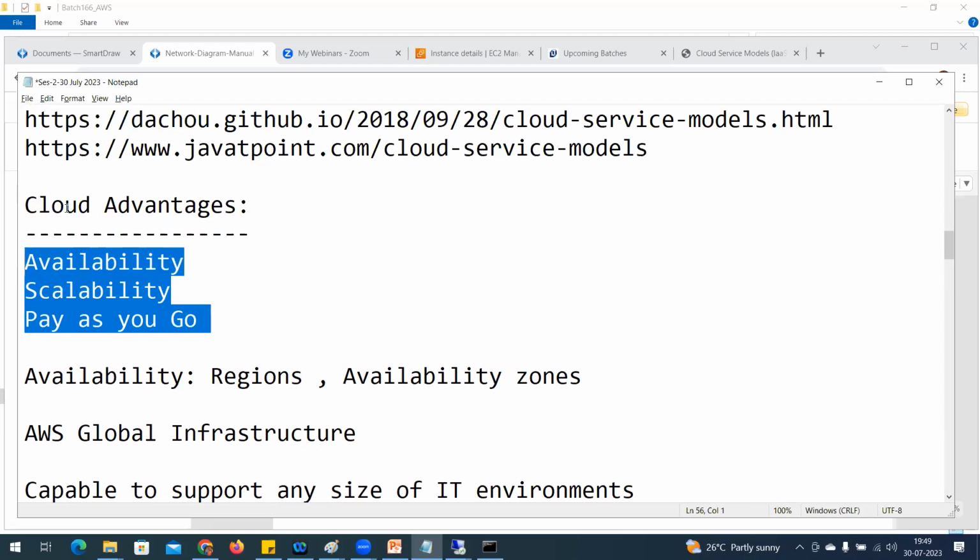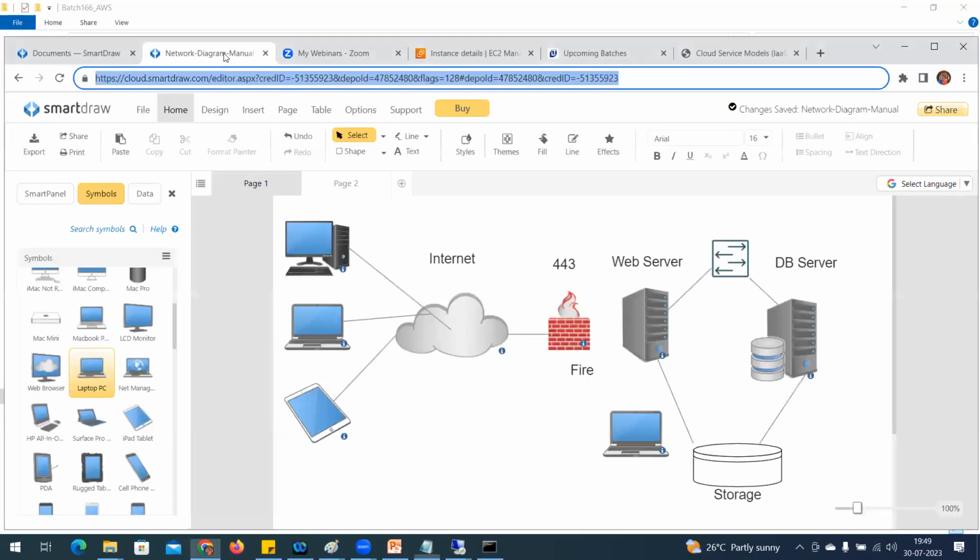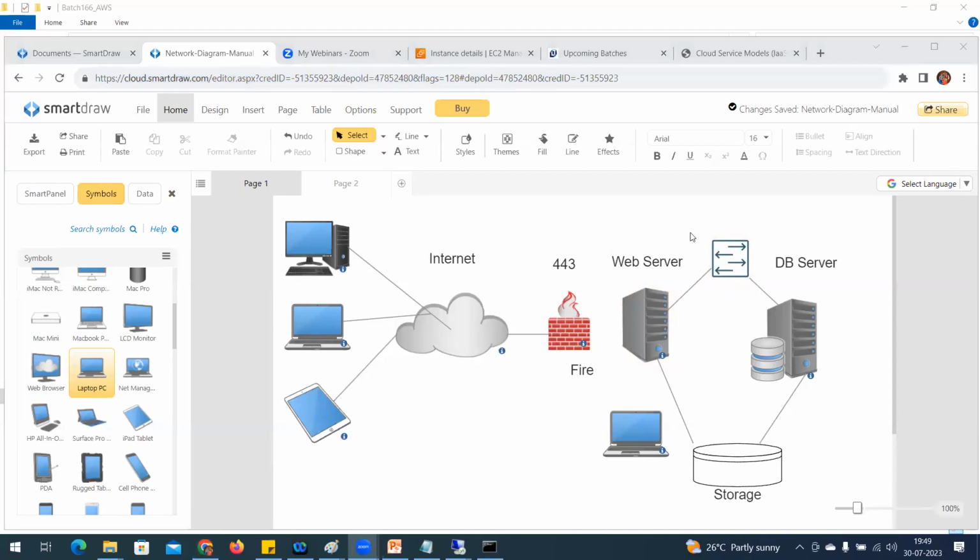Now, what is availability? For example, in a traditional IT infrastructure, I am going to deploy this network diagram. This is my site, my office, with a web server, DB server, and storage and network setups and all those things. For example, there is a flood, or there is a power outage, or building collapse, whatever it may be. What will happen to my application, my business, my data? Everything goes for a toss.